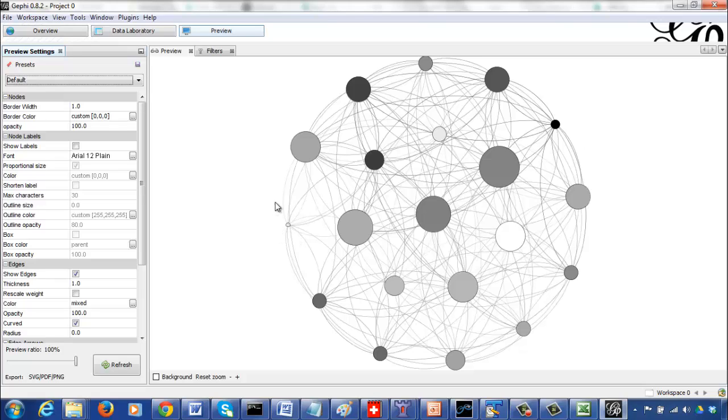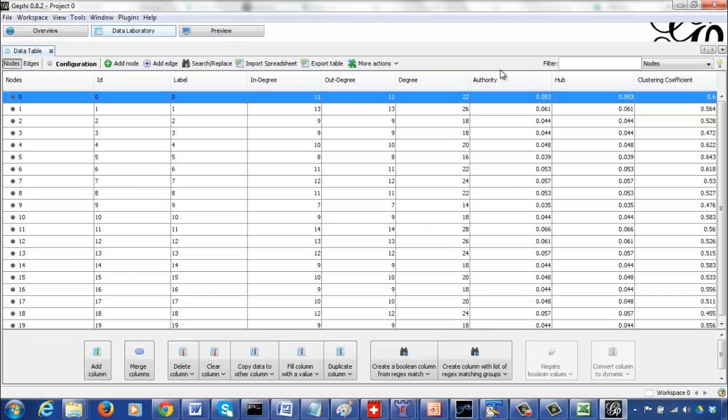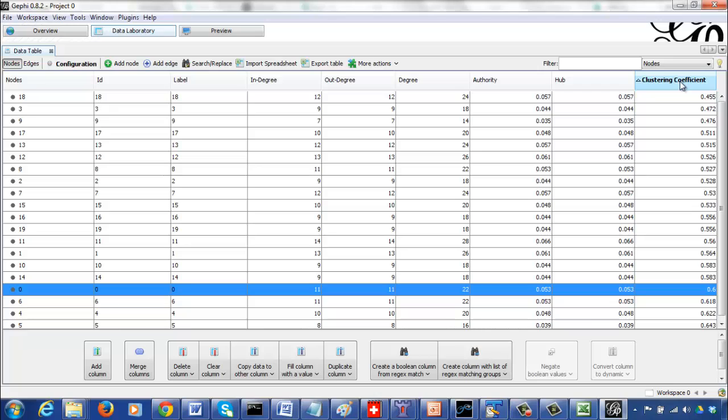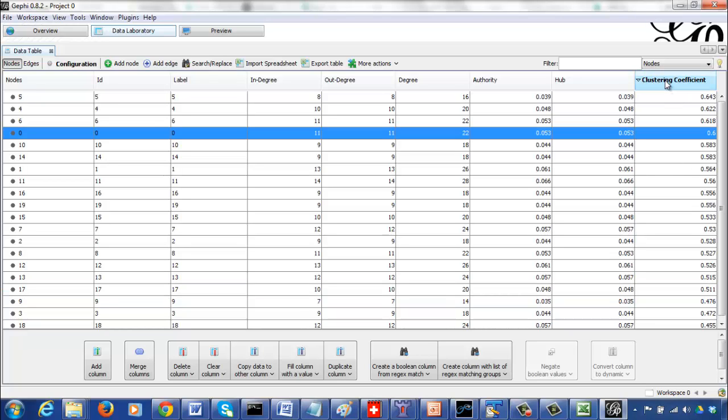This one has relatively low degree, because I think it's connected to 3 or 4 of these vertices, and it has low clustering coefficient too. So that's the thing you can have. Again, when you go to the data laboratory, since you already have clustering coefficient, you can rank the vertices. Just click on that, and you will see the ranking of the vertices based on the clustering coefficient, from smaller to larger. If you click on that again, it will get you from larger to smaller.